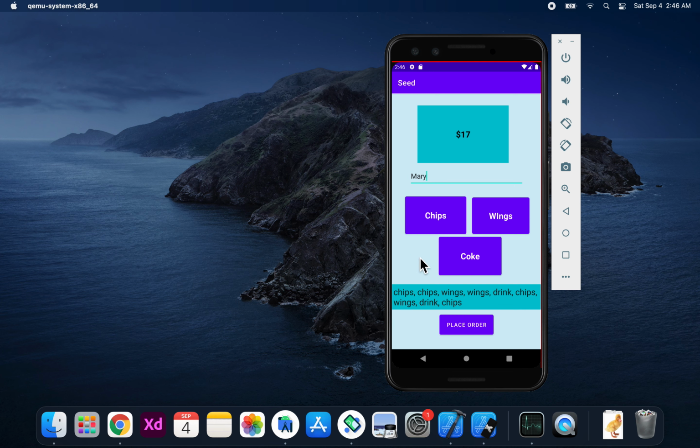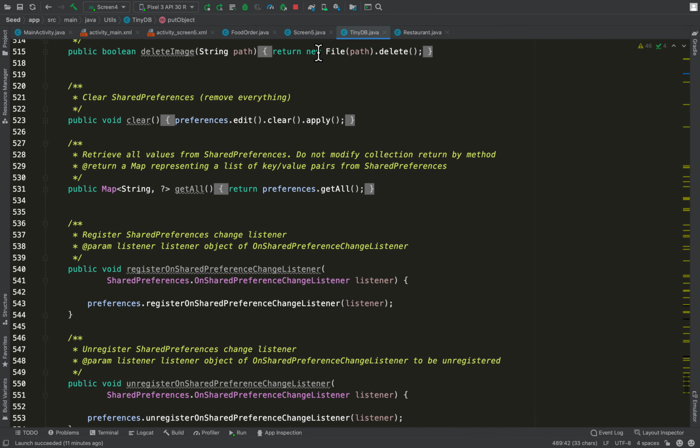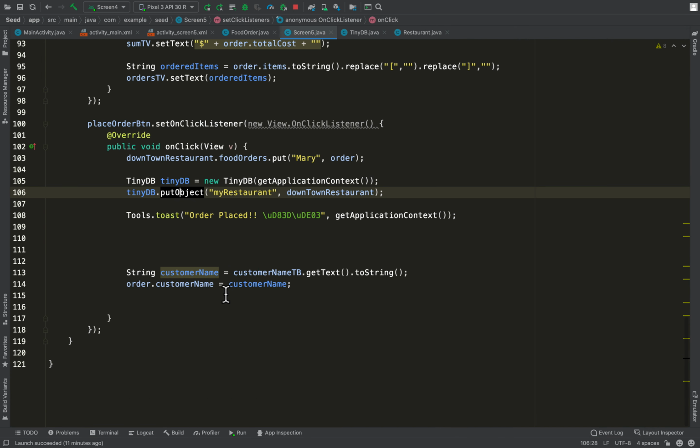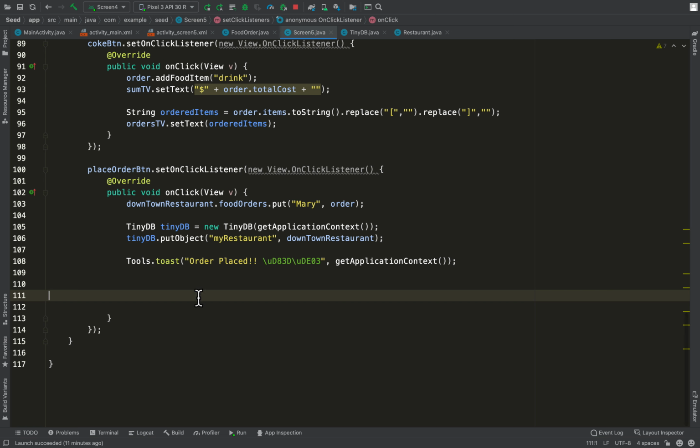Oh, one last thing. Imagine we want to close this screen after this button is clicked. It's very simple. To do that, simply call the code finish. Let me show you. I'm going to get rid of this. Simply call finish. This will close your activity.